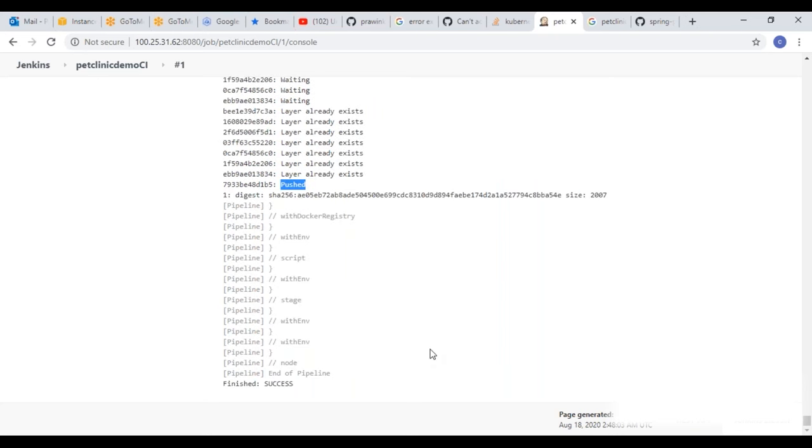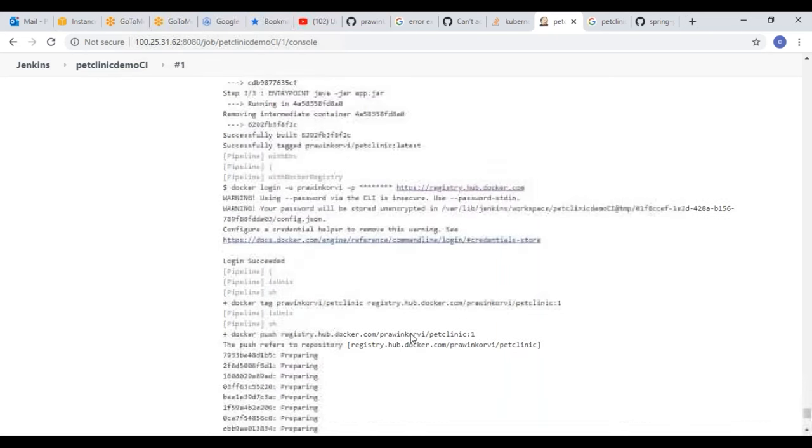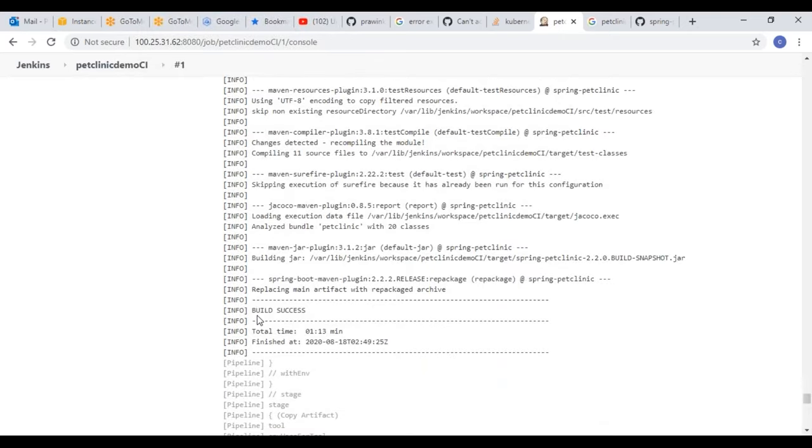Pushed success. Okay, so now once the build is successful, build means what? It's created a jar file. Okay, so it's created. If you see here, I was talking about this one under Jenkins workspace pet clinic. This is the job name, target. This is the jar file name. We don't know how it gets created. That's why we were giving star.jar in the Jenkins file.